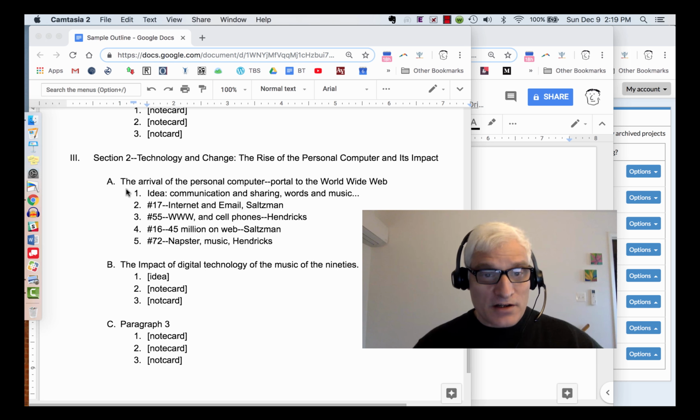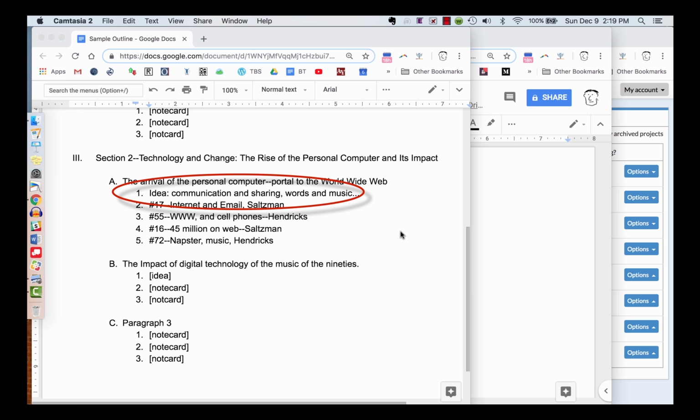Now, let's direct our attention to this idea note card, communication and sharing words and music. That doesn't correspond to a real note card. That's just an example of how you can include ideas in your outline. But point number 2 in the paragraph actually is supported by a real note card.